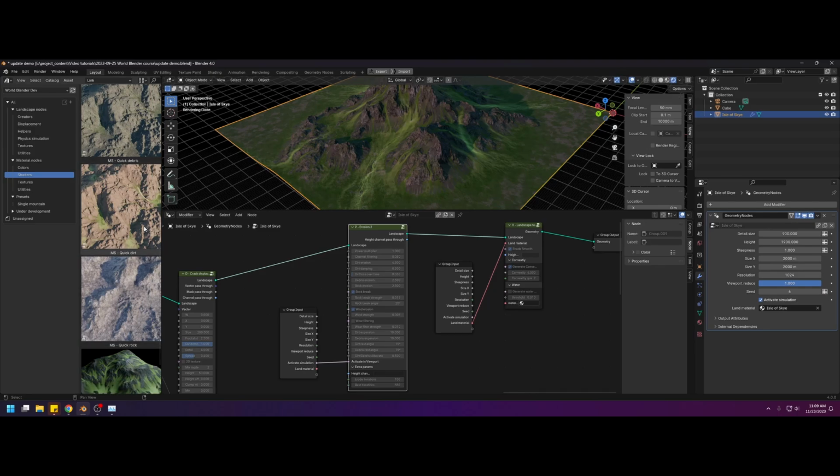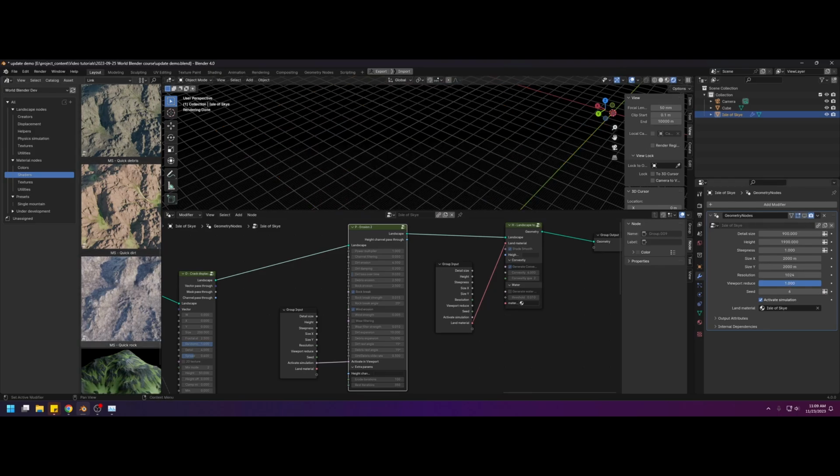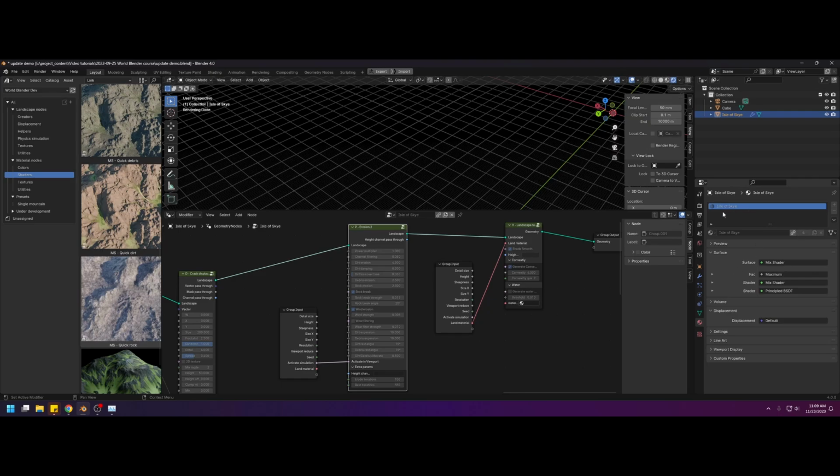So in order to demonstrate these, I'll just reduce the resolution of this landscape to, let's say, 256, which means it's going to be 25%, and go to the material. Currently, the data is still linking, so we need to make the data local as well. So go to this data tab and click on this chain icon. All right, now we can create a new material for this.